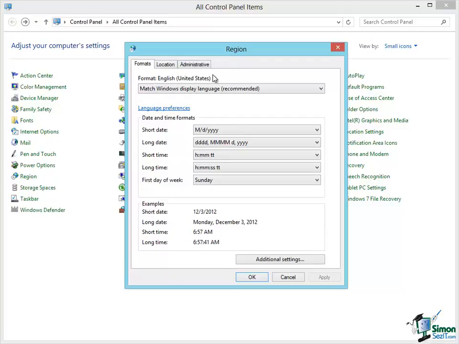So if I go to Formats, the format in which I basically display dates and times for that matter is English United States. Now, for dates, there's a short date format and a long date format, and there are examples of each based on the day that I'm recording this near the bottom of this tab of the dialog. The short date gives the month number, which is 12, stroke day number, which is 3, stroke year 2012. So that's M stroke D stroke YYYY, that's a 4-digit year.